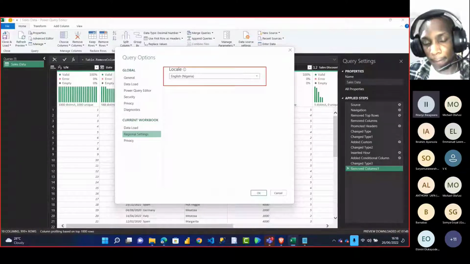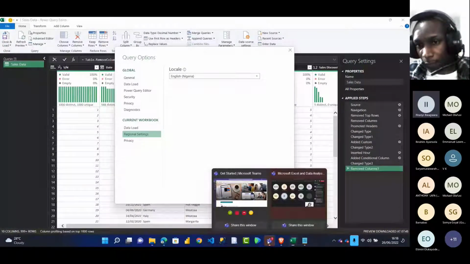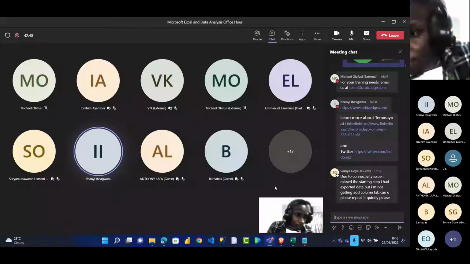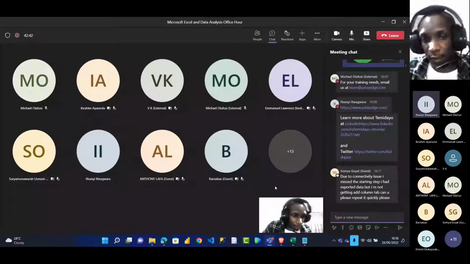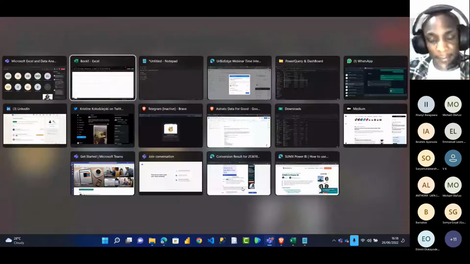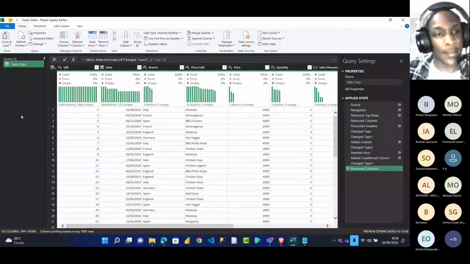Someone is asking about the columns, saying that due to a connectivity issue, they missed the starting step and are not getting the columns. So when a person says he missed getting the data, I want to show how to get the data in.